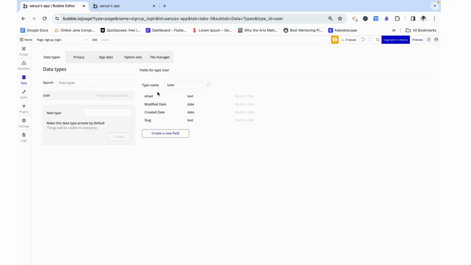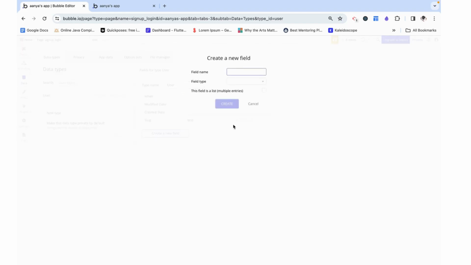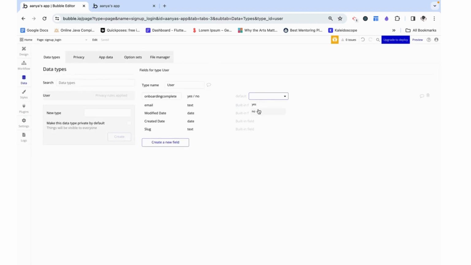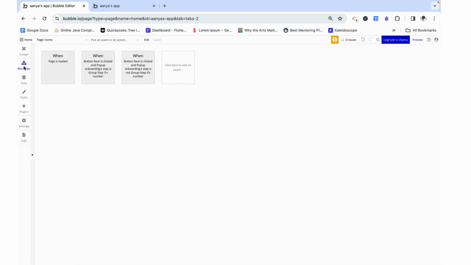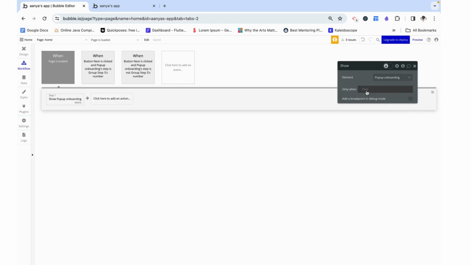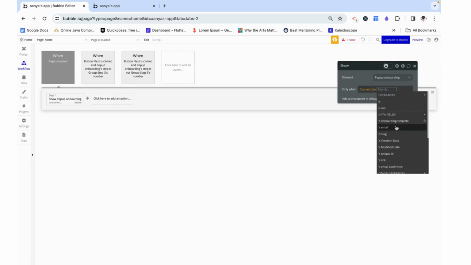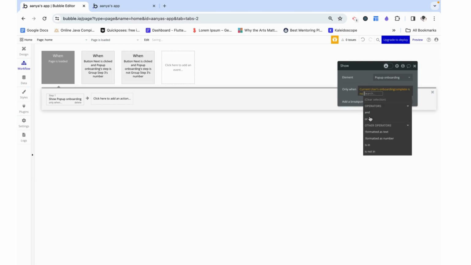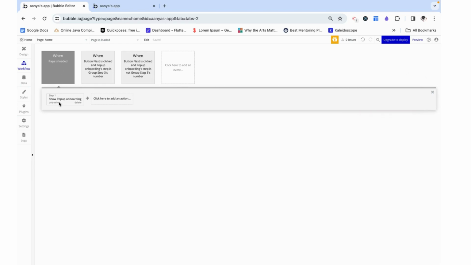So what we need to do is go over here to our user data type and create a new field. I'm going to call this onboarding complete. And this is just going to be a simple yes or no. Yes, the onboarding is completed, or no, it's not. And by default, it's going to be no. So whenever a new user signs up, onboarding complete is going to be no. Then when we go to our home page, when this page is loaded, we're going to show pop-up onboarding only when the current user's onboarding complete is no. Only when they haven't completed the onboarding do we need to show it to them.